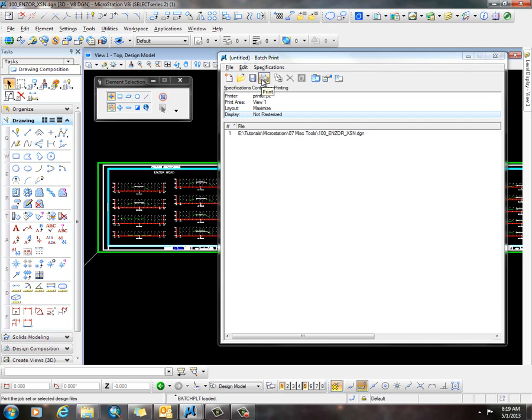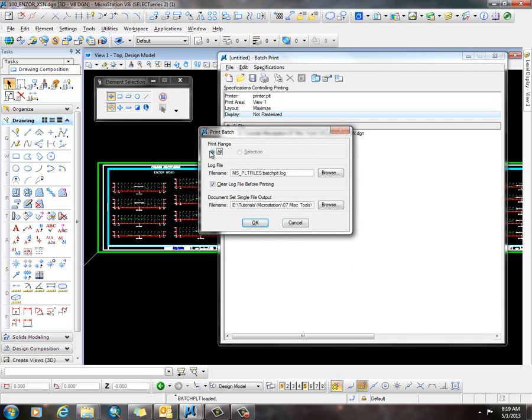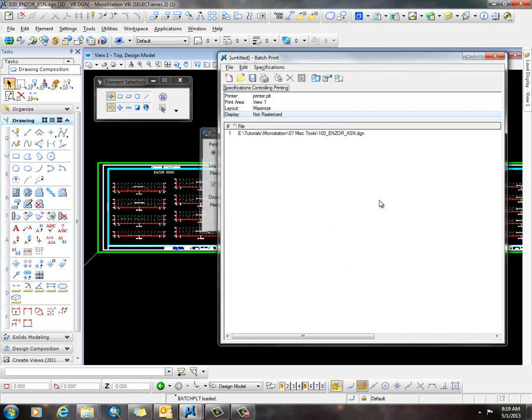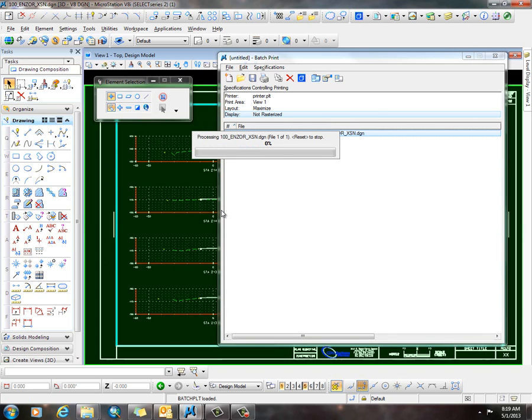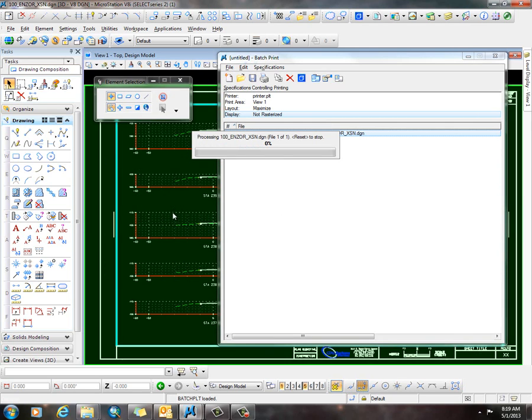Once all that's done, you can just hit the print icon and it will either have all or selected. If I actually have that highlighted and I hit the print command, it'll change it to selection, but I'm going to change it to all. This should be the reiteration of the path that we gave it earlier. And if I hit OK, notice in the background it's processing each one of these sheets.